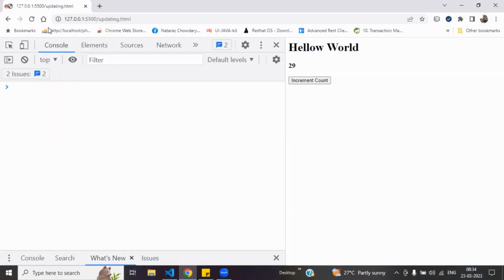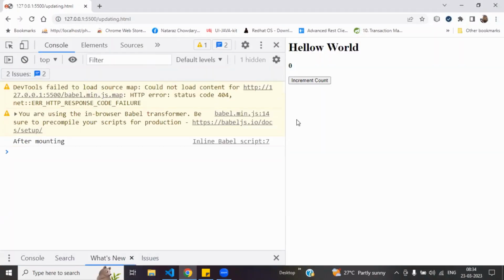Now can I refresh the page? After mounting, okay. First time load, I'm expecting this one only to be executed. If I do any data change, for every data change, after updating is going to execute or not? Is my requirement satisfied or not satisfied? Yes or no?